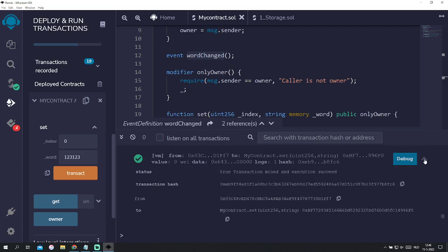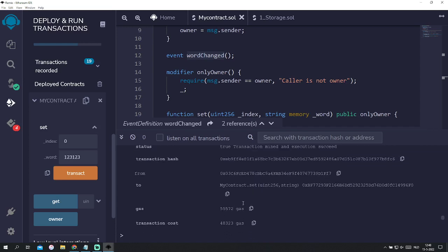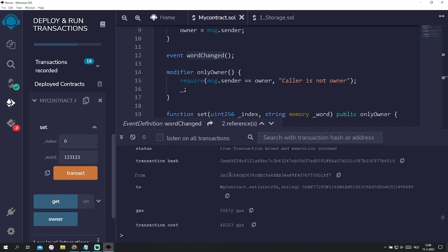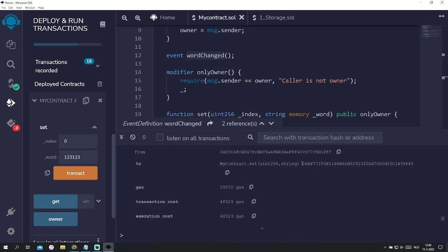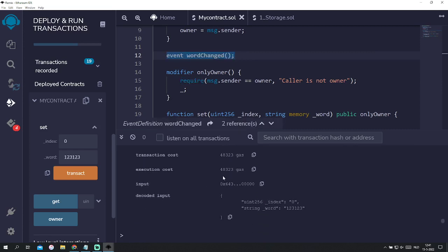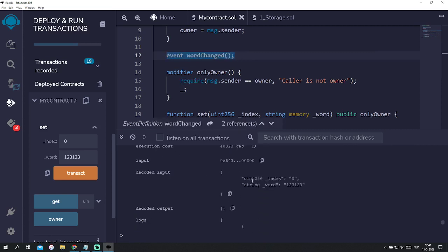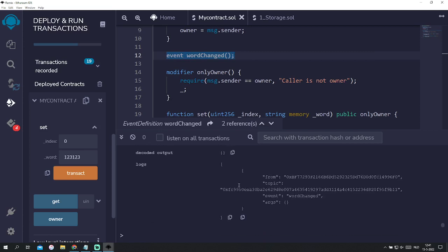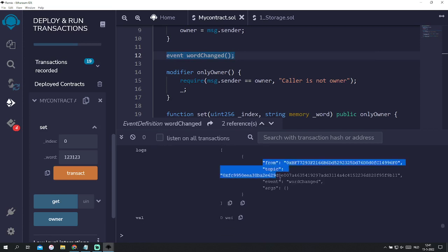So we can open this up, and we have the status. It's true, it's mined, it's executed. We have a transaction hash from the address that we are to the contract that we use. That is deployed to this address, which you can copy here, and then you can see that right there. The gas that we used, the input decoded, the output, and the logs.